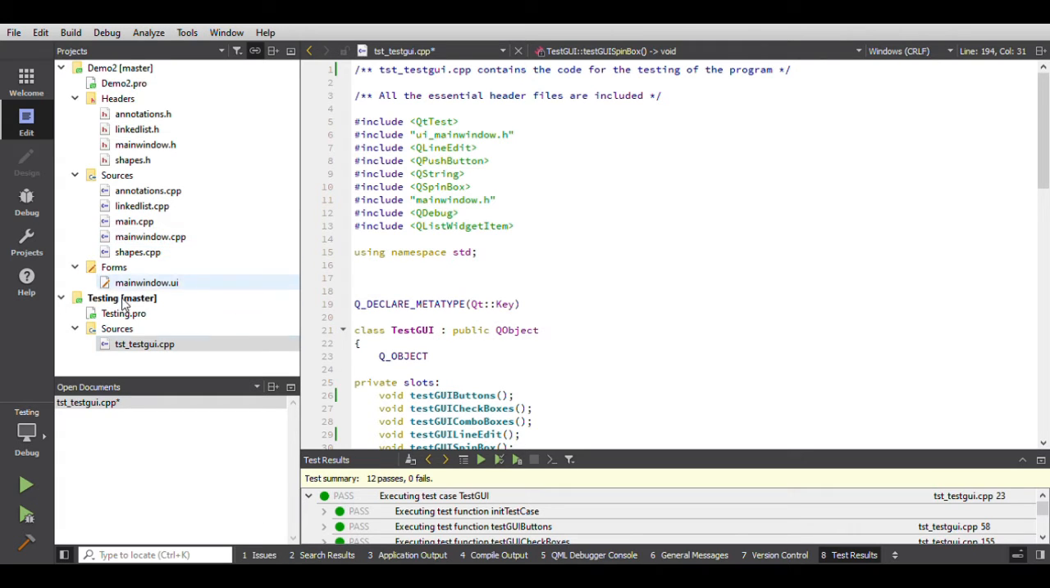As you can see over here on the left, we have our testing folder, and this includes the tst_testGUI.cpp file. Now, this contains all the code for the testing of the program. We have also included all the essential header files that are needed to test the program.